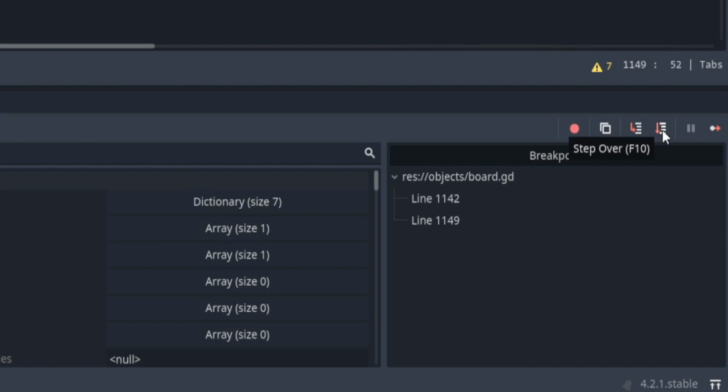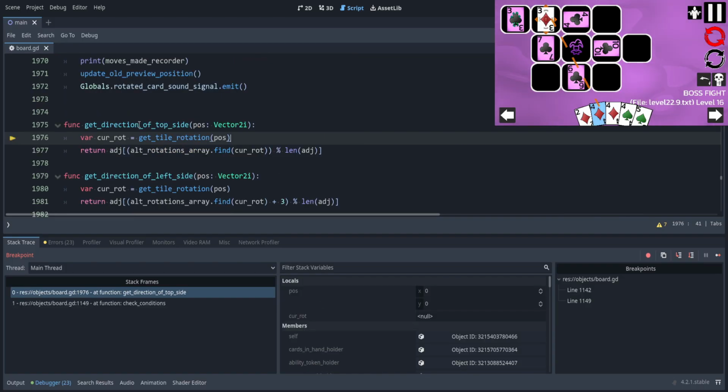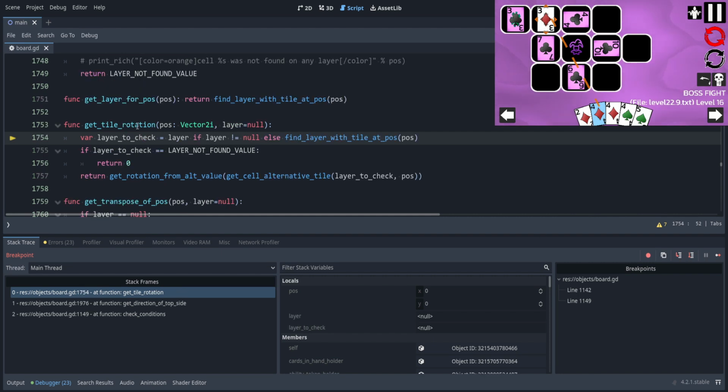So you can see this one is step over. That means I don't care about this. But if I actually do want to see what the function is doing, I can use step into. So we go into that. Now it took me to that definition of the function that was being called. And let's say I wanted to look at a function here, get tile rotation. If I use step into again, now it's looking at the get tile rotation.